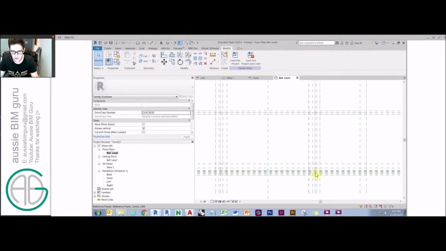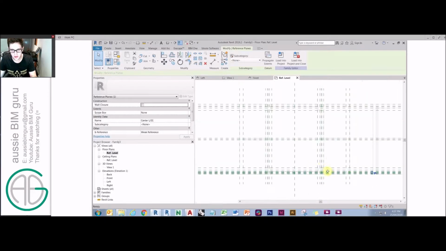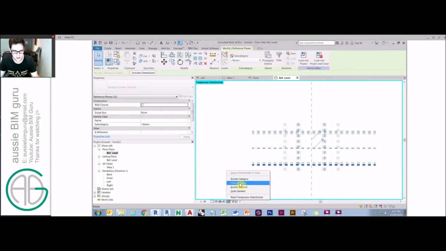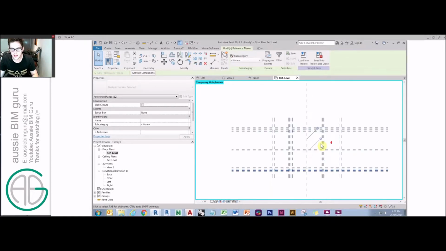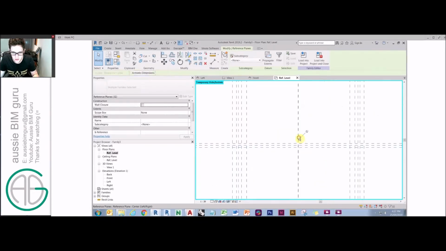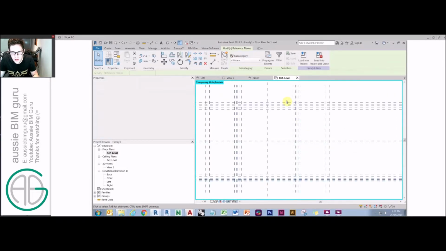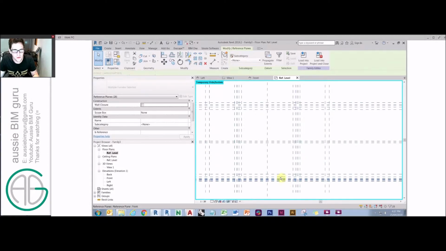So pretty much all of these you're going to want to make not a reference. I find the easiest way to do that is to isolate category on them. So IC, or down here, Isolate Category. Select all of them and then just deselect your primary reference planes at that point, which I believe are these ones and these ones.